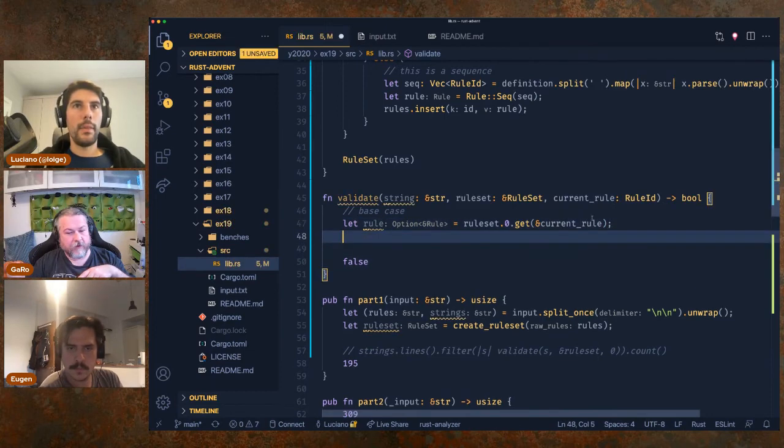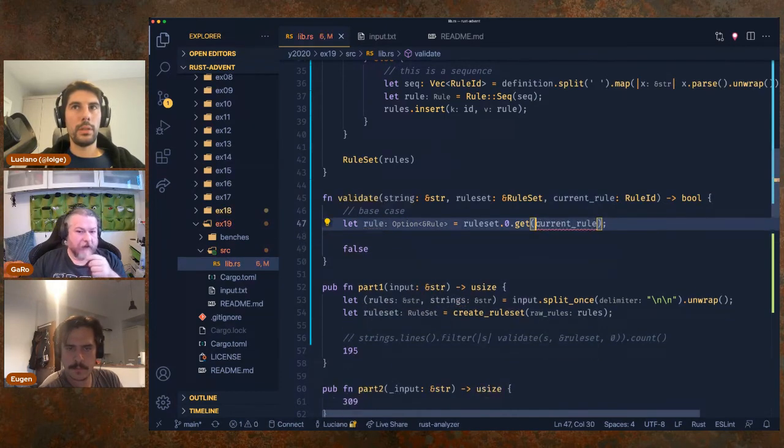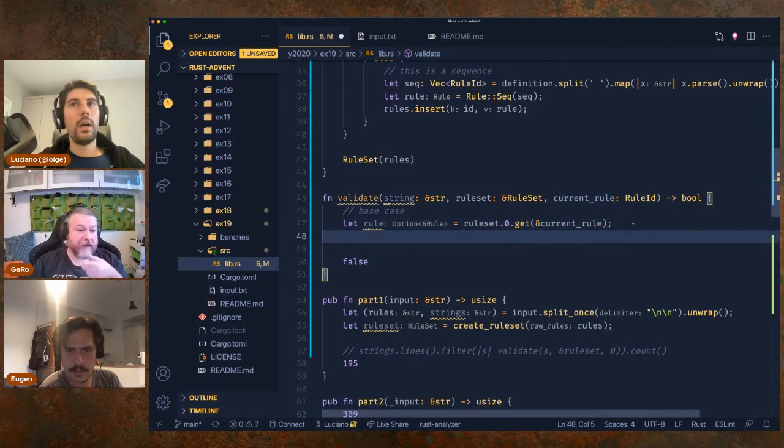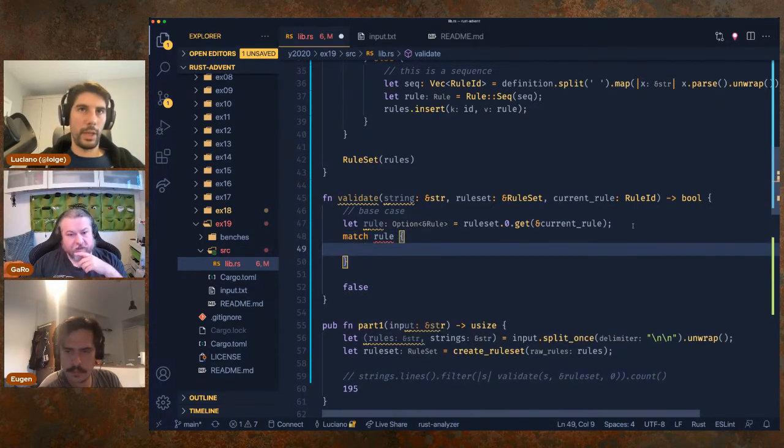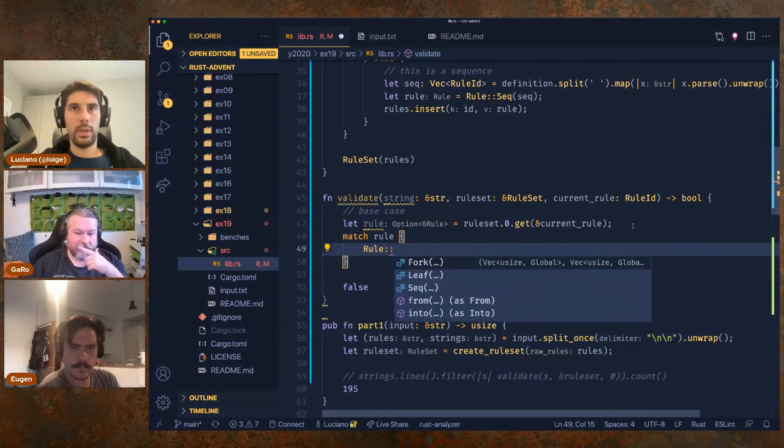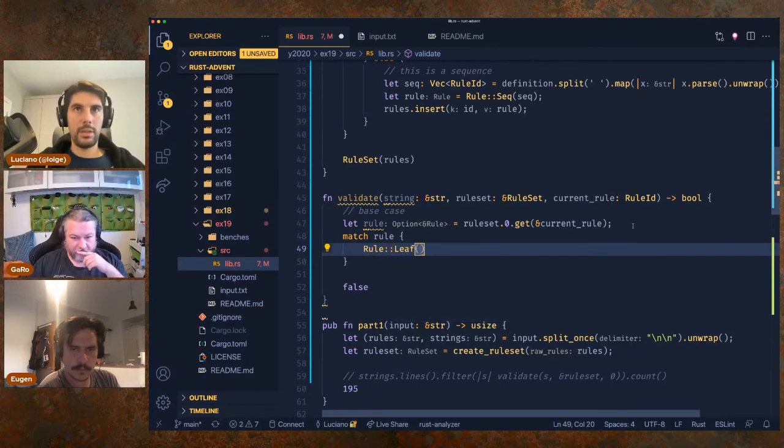Okay. And then I don't think we need this, do we? We can match. We do. Yeah, we can match and do an if. And now we can do match rule, and we have the three cases. So Rule::Leaf, which is the easiest. Yep, C. And we'll do it in a second.